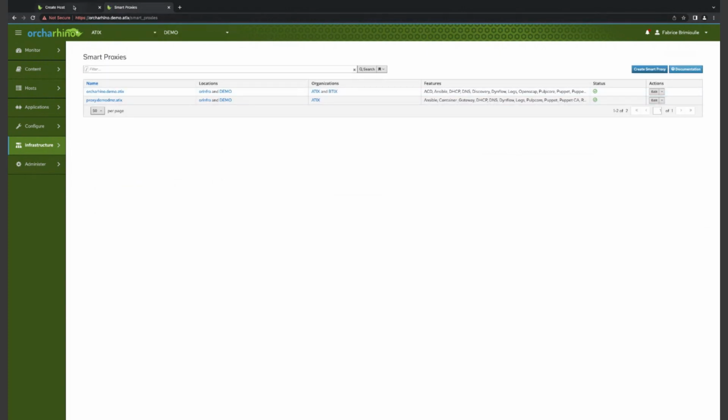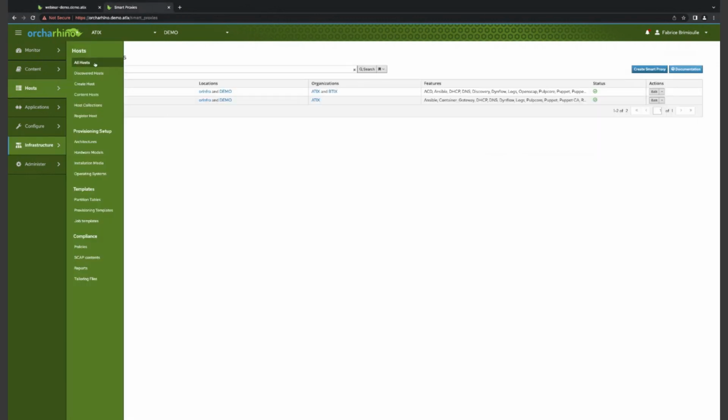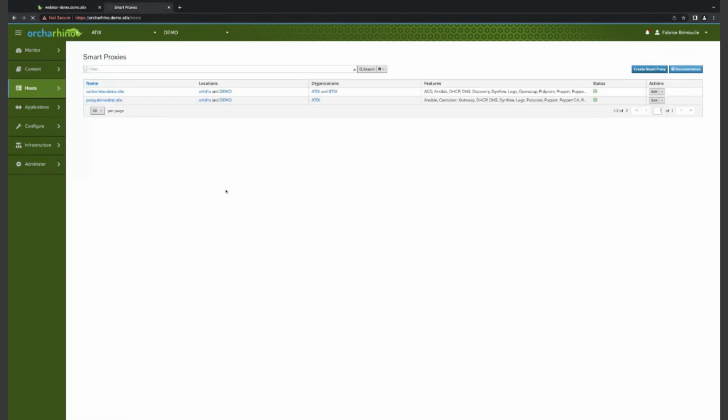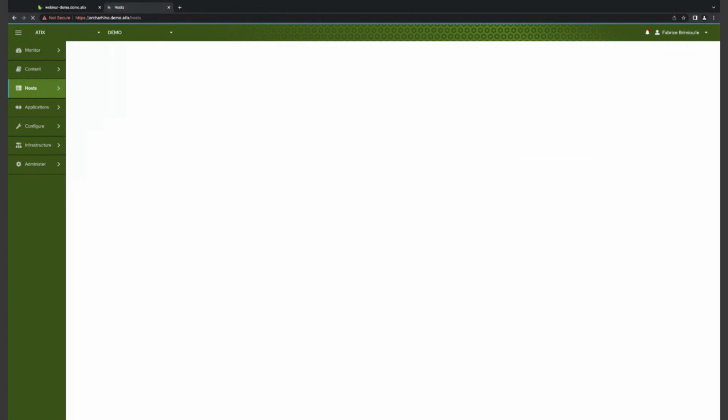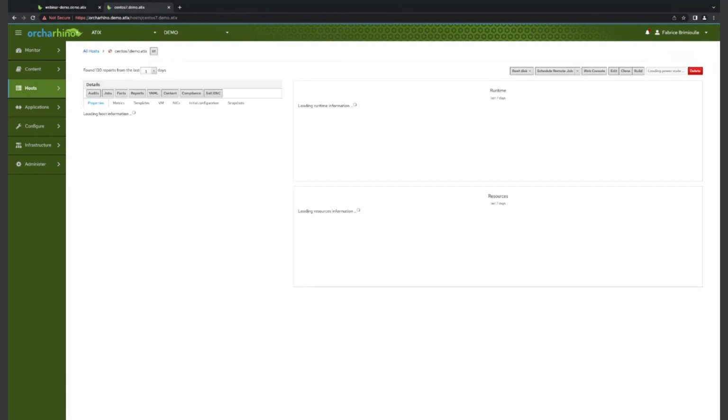So now let's have a look if our server already is deployed. Otherwise, we can have a look on an already existing server, what we can actually see. So apparently our server is still deploying. So let's have a look on a server which we already have. So let's have a look on our CentOS 7 server. So where is it? Here it is.